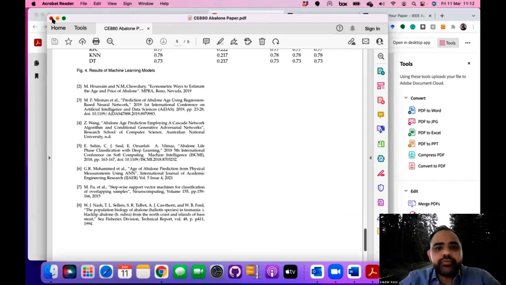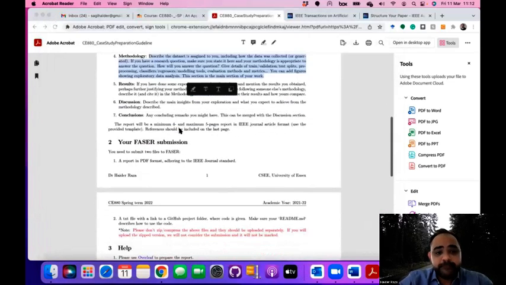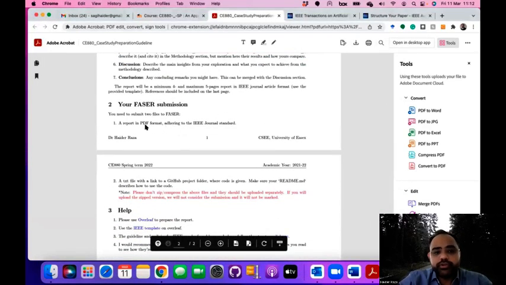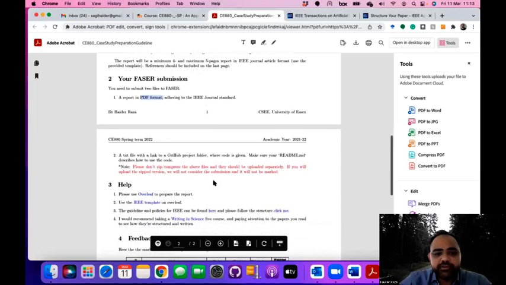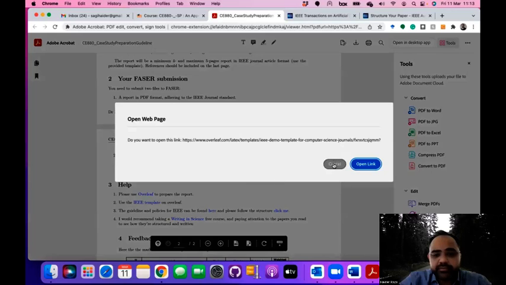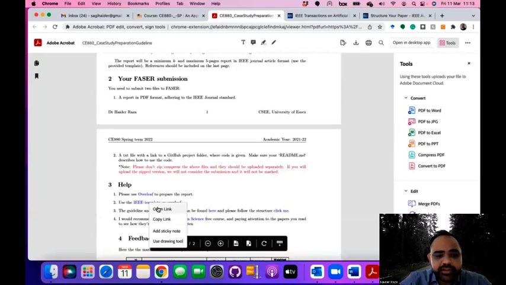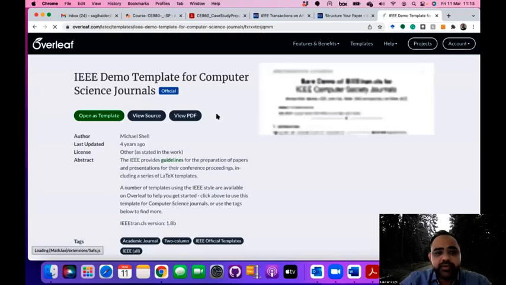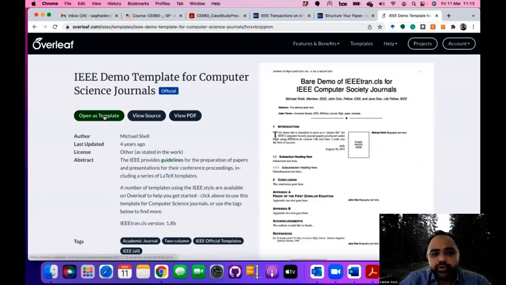The next important point which I want to show you is what you need to upload. You need to upload a PDF file. For example, I have told you to use any IEEE template to create your report. So let's say this is the template which you are going to use.